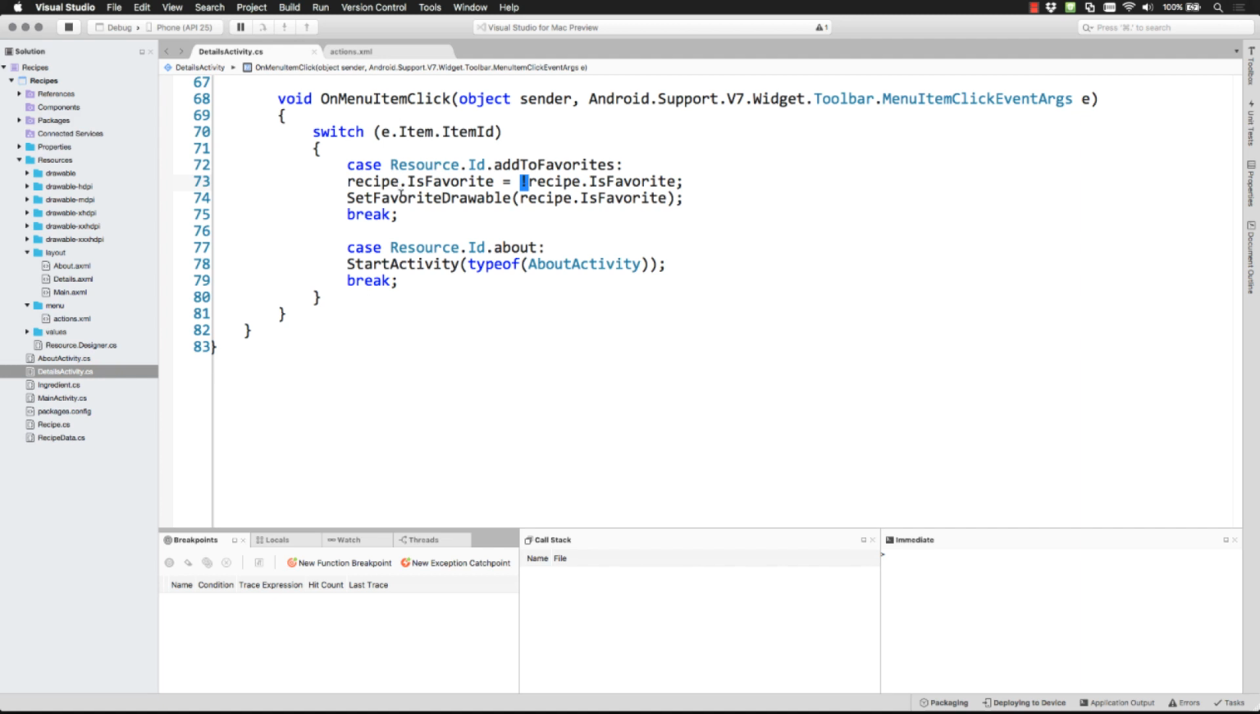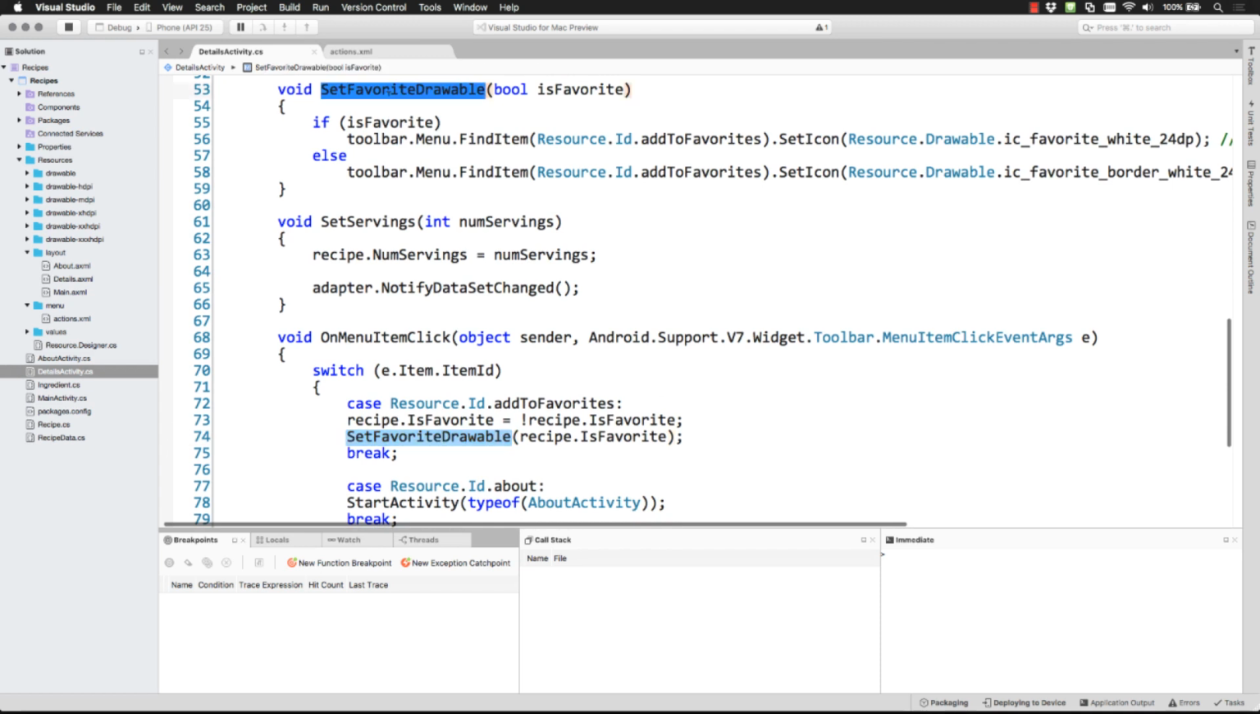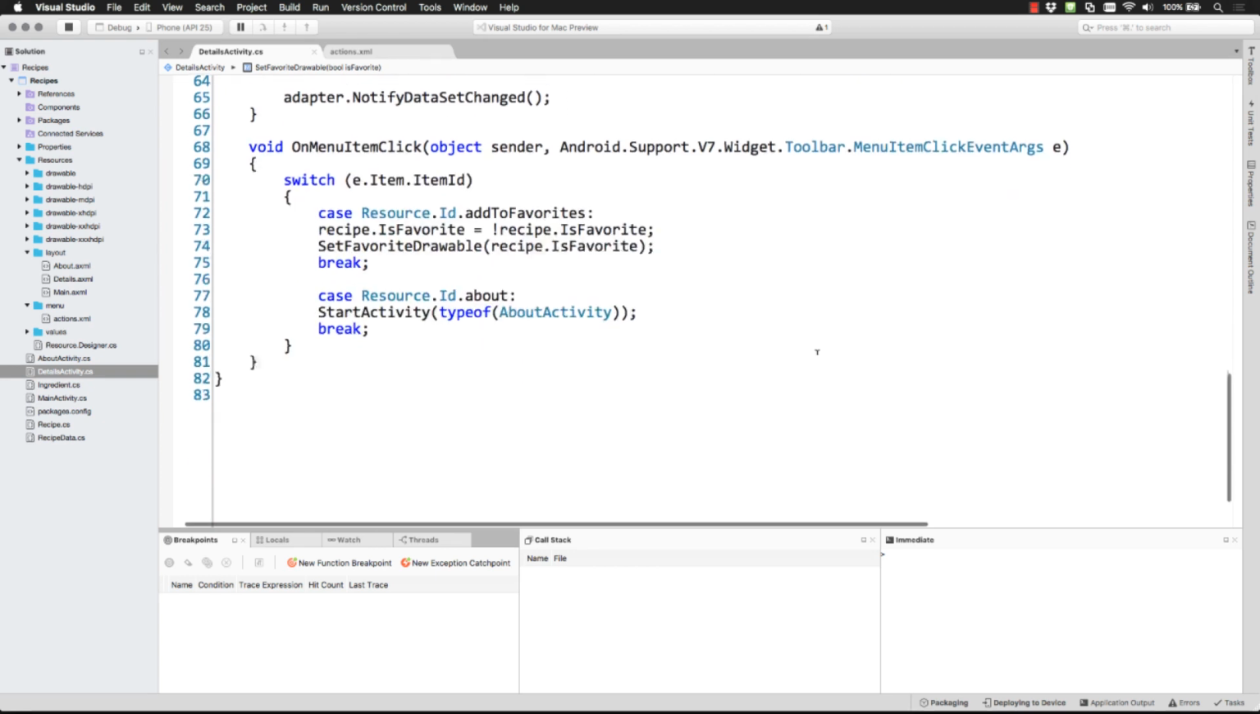And then here, this method is where I toggle the image on the button. That's a little bit interesting, so let me show you that. Here's the method. I go back to the toolbar, to the menu part of the toolbar, that's the actions menu, and it has a find item method that takes an ID. So I look up the add to favorites entry, and then I call set icon on it, and I'm just toggling between the filled in heart and the heart that's just the border.